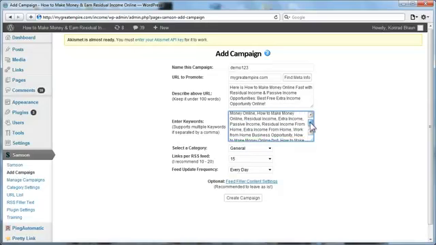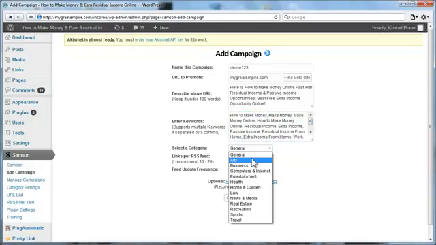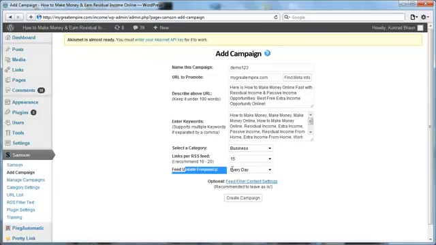Now, of course, you can go through it and manually edit this yourself, or not use the meta info at all and just manually write everything yourself. But just for the sake of this demonstration, that's what I'll use. And then for category, I'll select business, and then links per RSS feed. We'll leave it at 15 links every day. Update frequency every day.